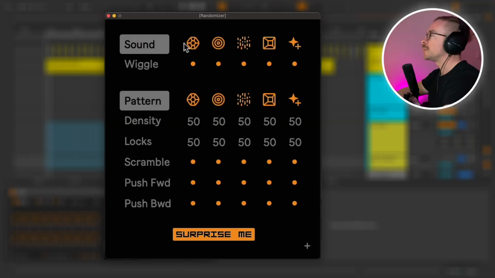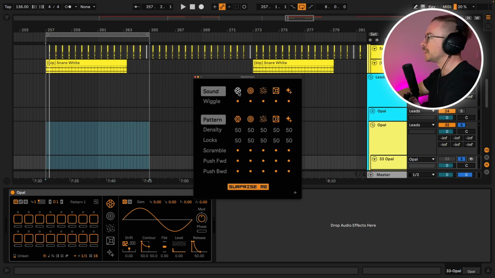Okay, this is super powerful and can get you some really cool sound with no effort. We have a global randomizer for every sound and for every pattern. Let's talk about the sound first of all. So if I click this, you can see that we have a randomized sound right here.